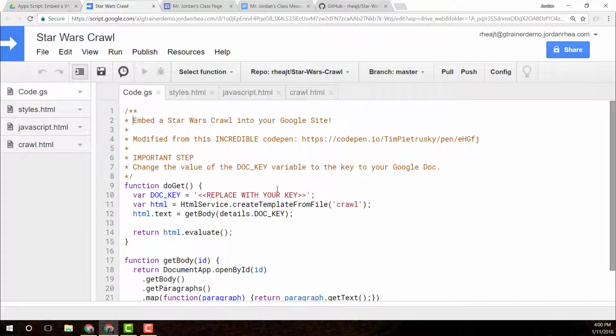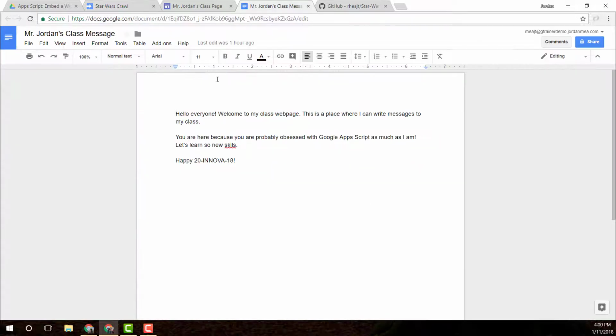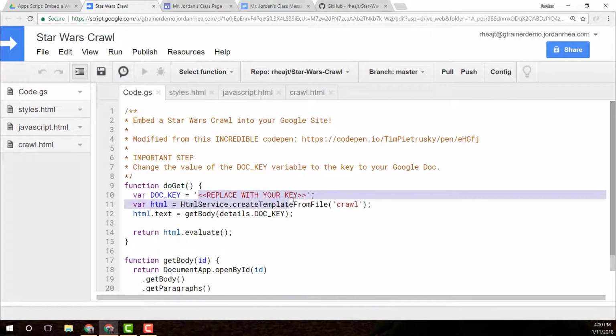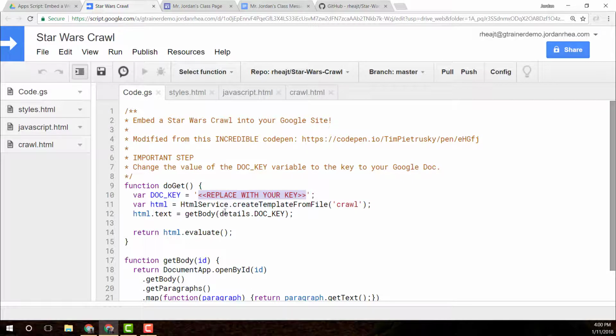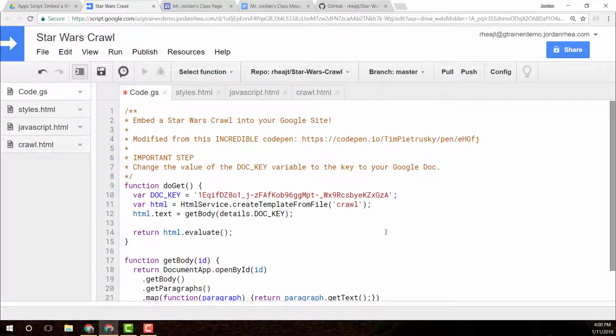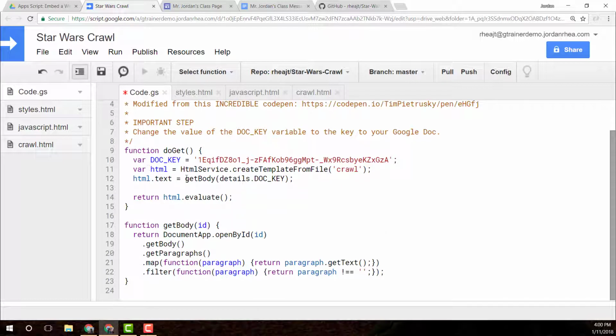Well, we got to do one more thing. We need the document key from this welcome message. And you can find that in the URL right here. We could also grab it programmatically just by looking for a document in the same file, but that's a lot of work. Let's just copy it from there, and then let's replace this doc key variable with that code. No problem.